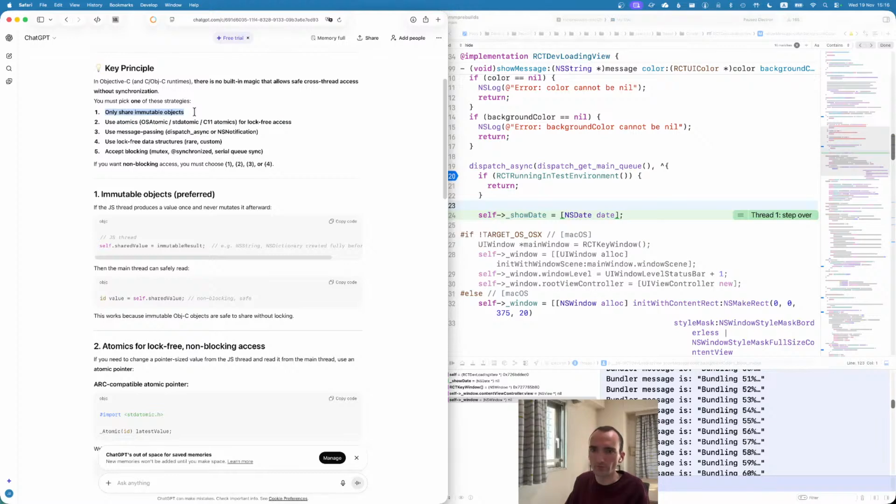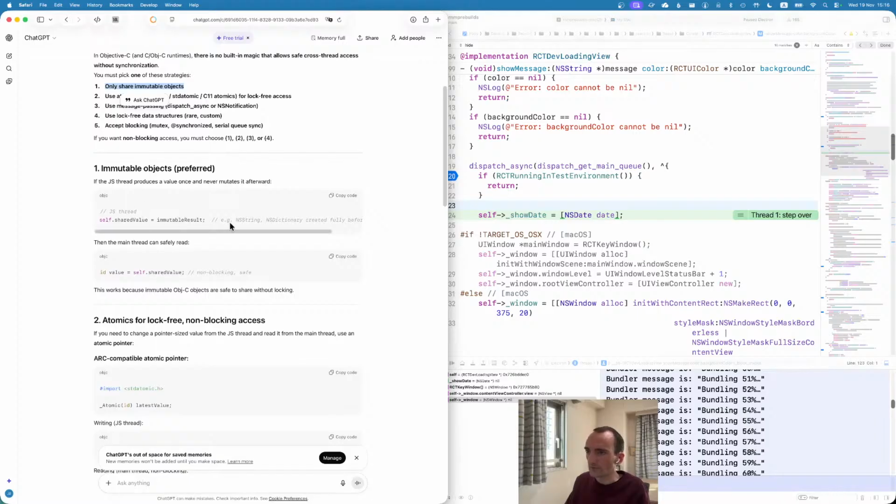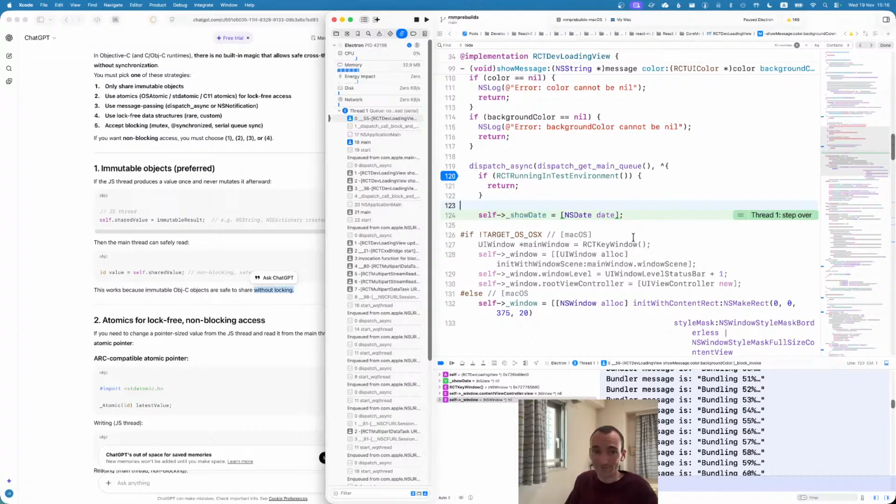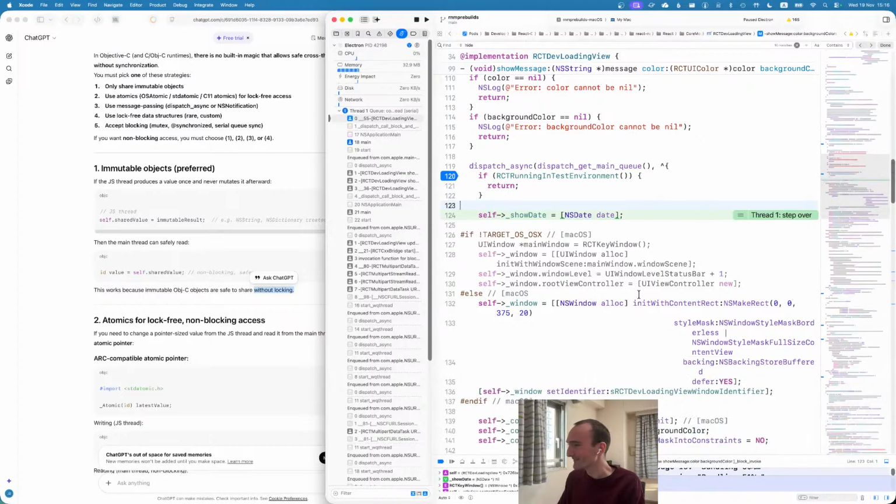From the start, I said I want to share an immutable object. All right, so how do we do this? We can just read it. All right, if that's how it works. Let's just see what that does. All right. Right, nothing at all.